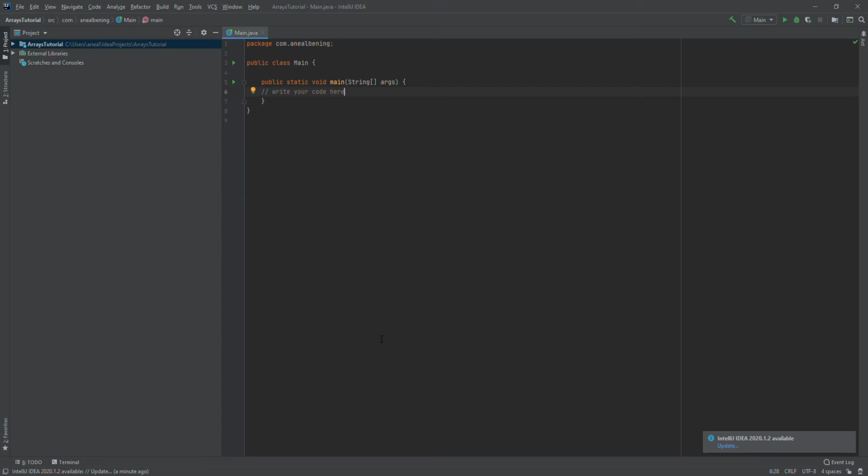So as you can see here, I'm on IntelliJ. I've made a new project called Arrays Tutorial, and like I did in the very first video I did about strings, I went to File, New, and I did create a new project using the template that provides this public class main and all of this. So let's get started.